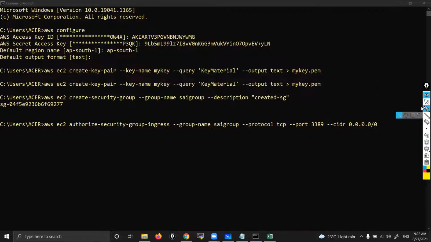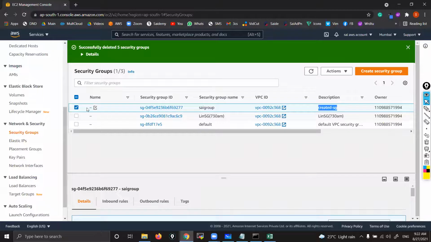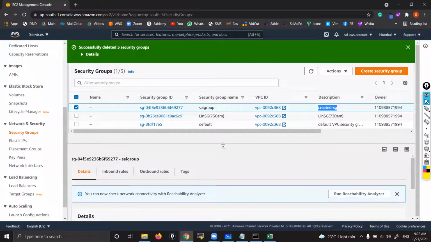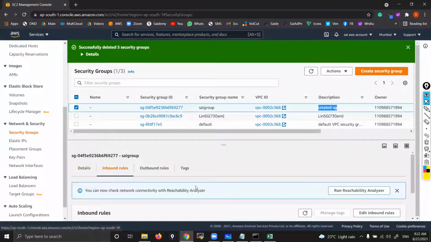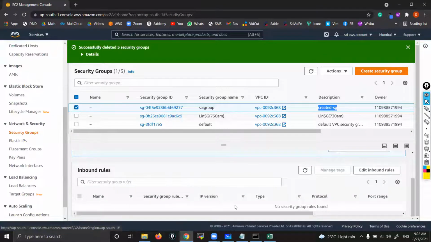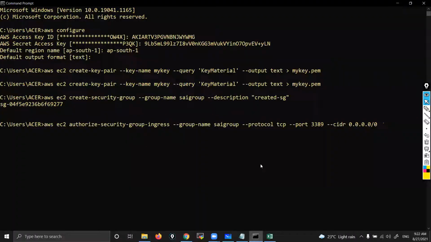Okay. Now just press enter. That means the output of this command is that I'm opening a port called 3389. Okay, see, select this security group. Now go to inbound. See here, we don't have any ports as of now. Now press enter.